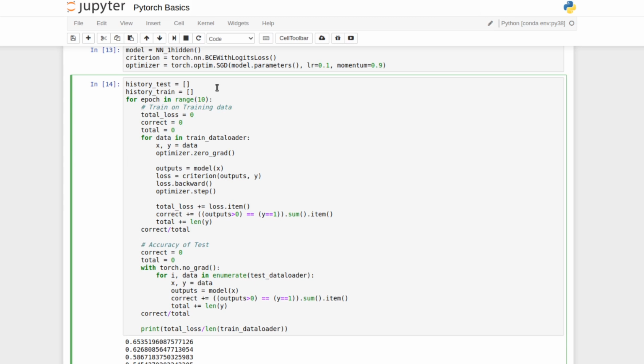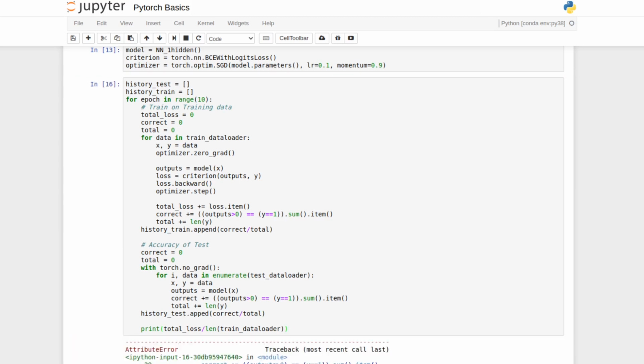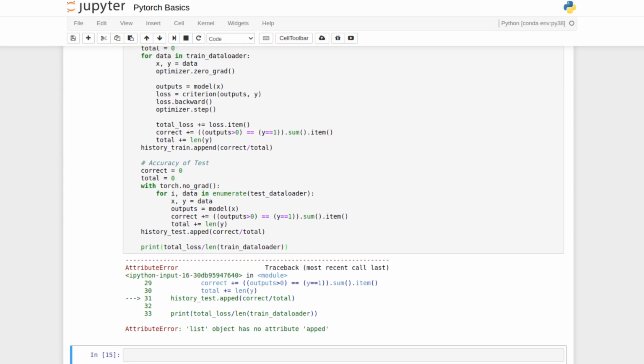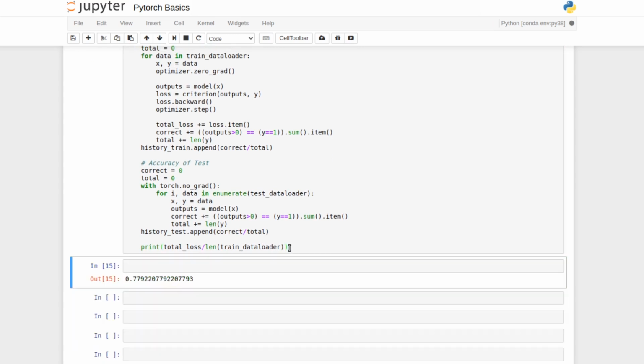And now here we're going to go ahead and do history train.append that, and history test.append that. All right, and we'll take a quick moment to look over this, make sure we don't have any mistakes. We can let that run. And we see we did use an N right there. Okay, run that. Okay, it looks good.